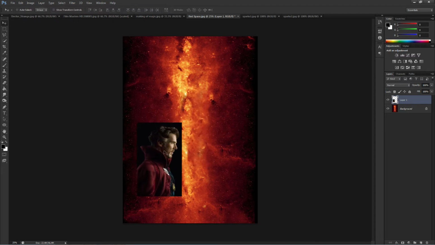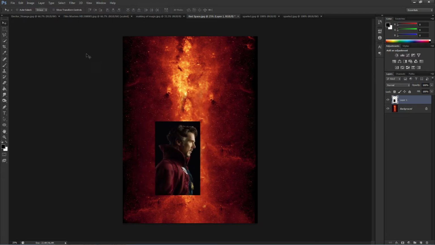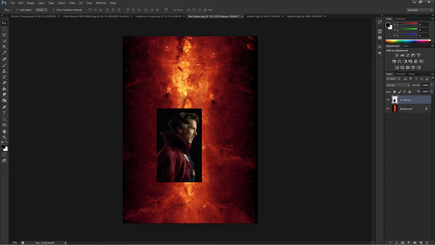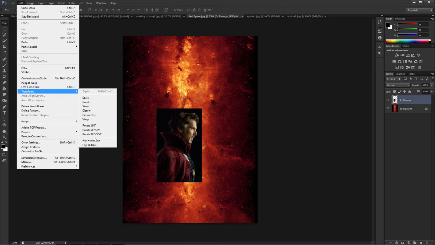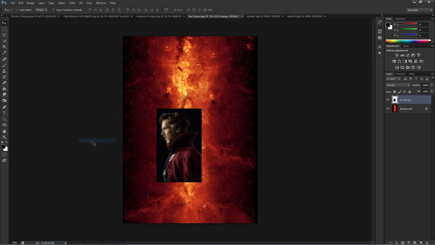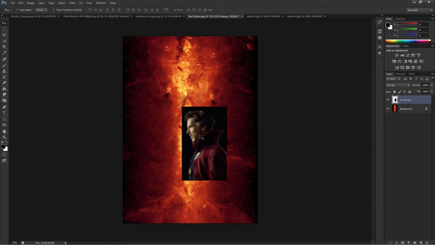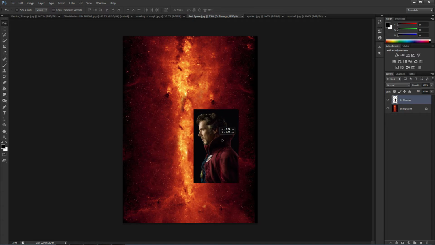And I'm going to flip our image across. So let's make sure that that image is selected. So I'm going to call him Doctor Strange, just so we know what layers are what. And I'm going to go up to Edit and Transform, and I'm going to flip horizontally. And that allows us to make sure that Doctor Strange is facing to the left instead of the right.